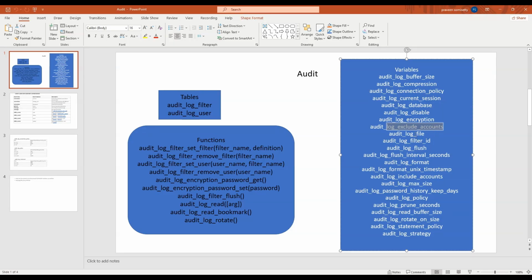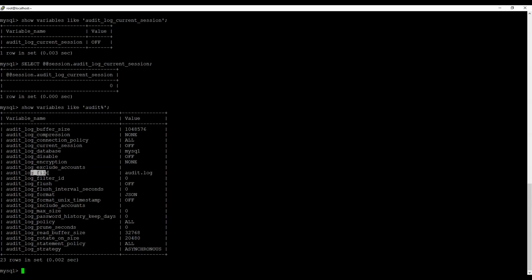Audit log file. This helps us to specify the name of the audit log file and its location: how you want the audit log file to be named and where it should be placed. This variable helps us to specify that.